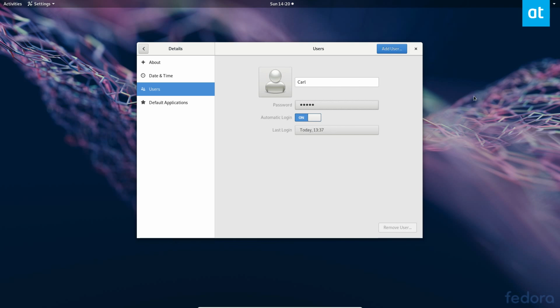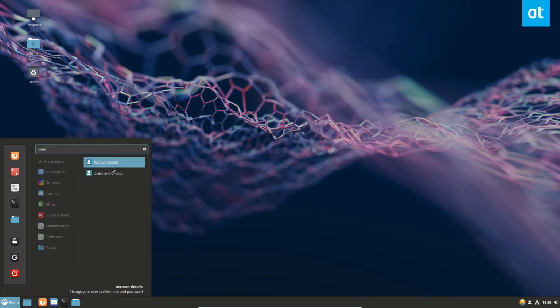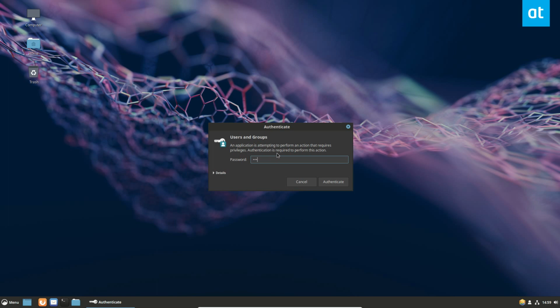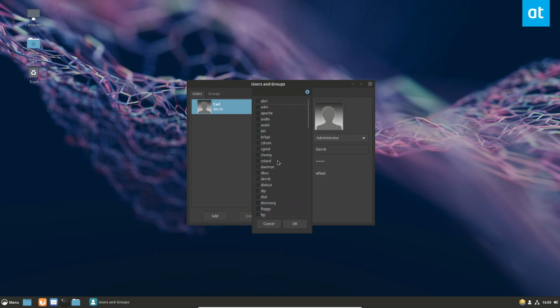Let's move on to Cinnamon. So if you'd like to change the user information in Cinnamon, you're going to want to open the menu here for users, enter your password. And from here, you can see the user information. So I can change the name of my user, change it back to Derek by clicking on name. I can click on the password and change it if I want to do that. You can also generate a secure password, which is pretty cool. You can change the account type from administrator to standard, and you can change the picture over here. You can also change what groups it is in.